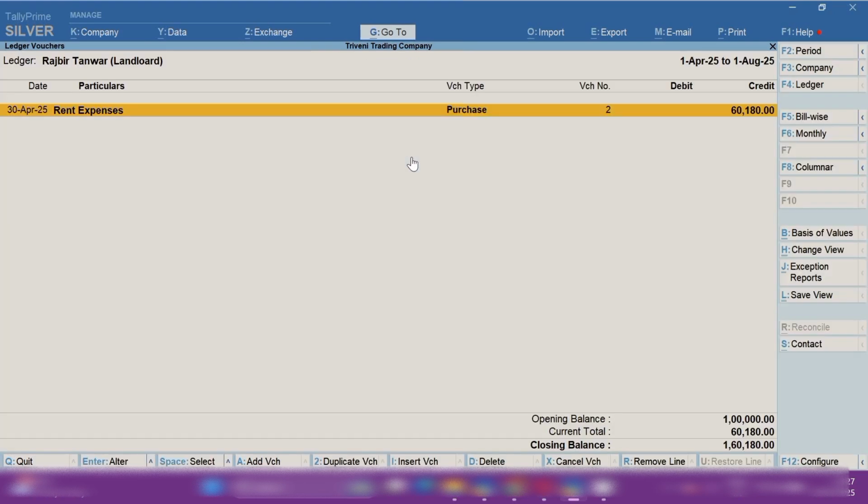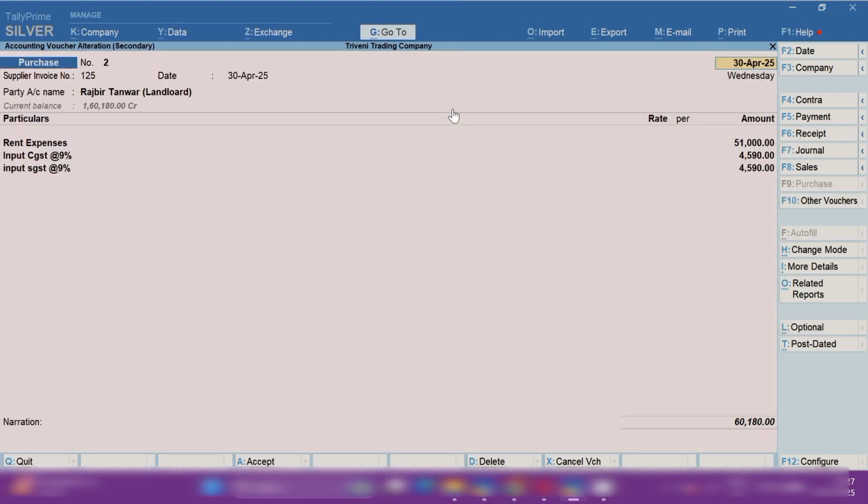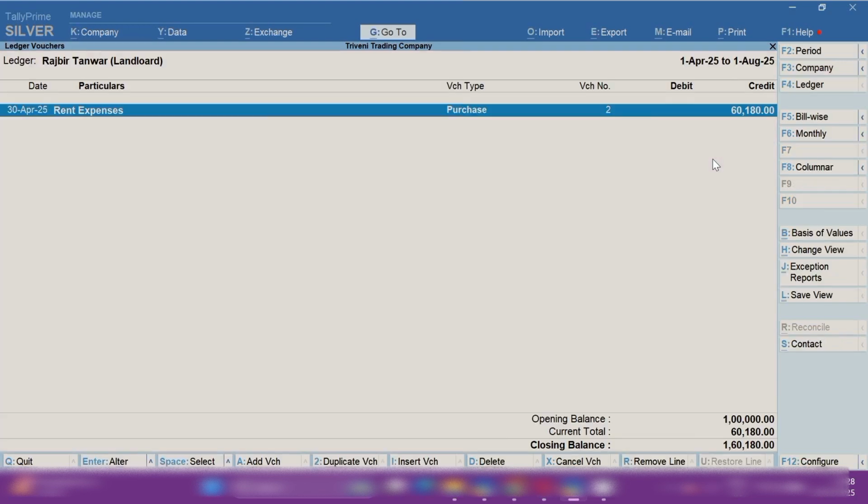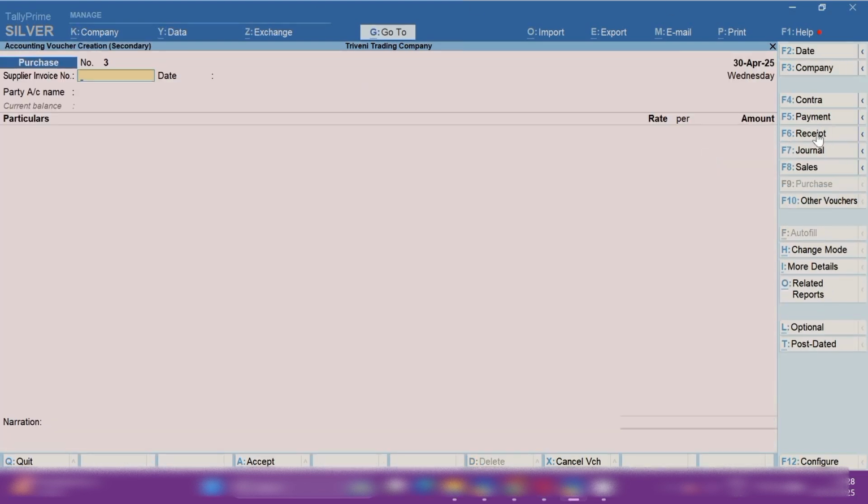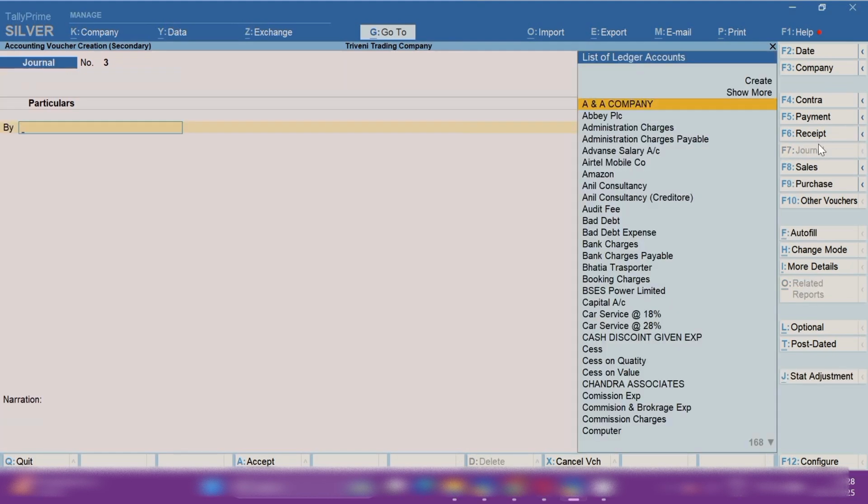Let me show you after opening the landlord ledger. Now you can see there is only one invoice of rent. So we have to calculate TDS. TDS is calculated on the taxable value, and the taxable value is 51,000. As per the new financial year 25-26, the new threshold limit is 50,000 per month. If your rent exceeds 50,000 per month, 10% TDS will be applicable. Here we are paying 51,000, so the threshold limit has been crossed. So we need to record 10% on 51,000.